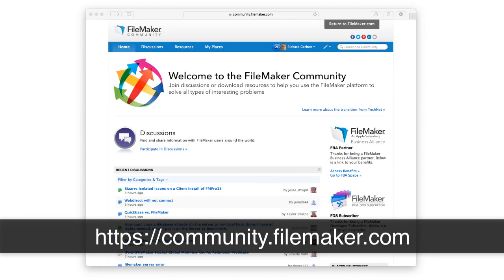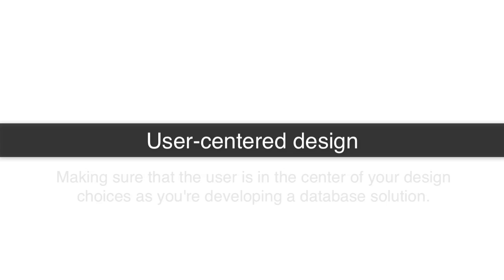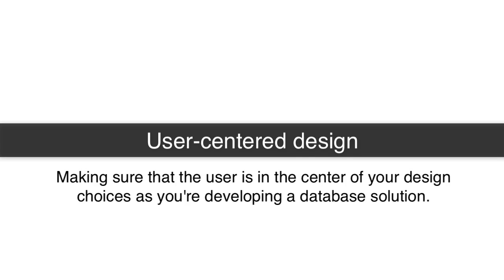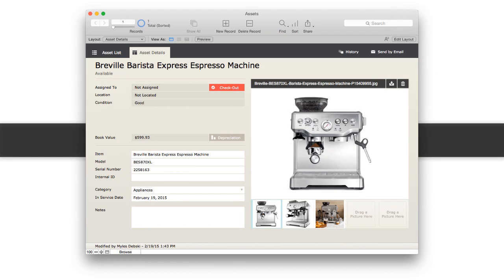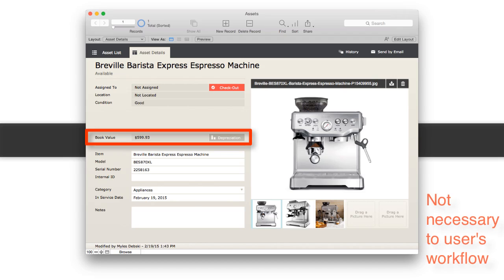So I'm not going to spend a lot of time discussing user-centered design, but if you're a good developer, most likely you're already leveraging user-centered design. This is basically the concept of making sure that the user is in the center of your design choices as you're developing a database solution. The functions and capabilities on the layout are central to the user's workflow, and that's super critical here.